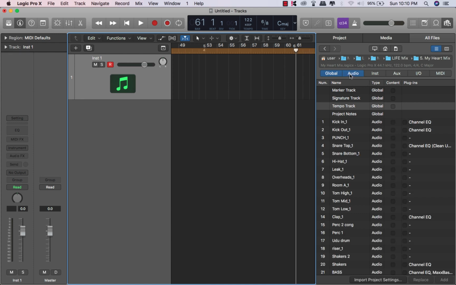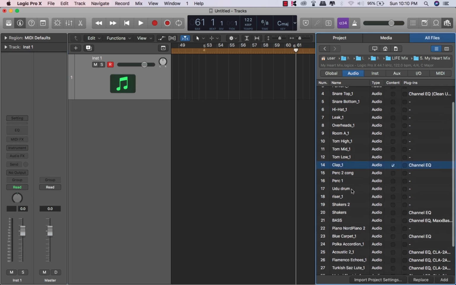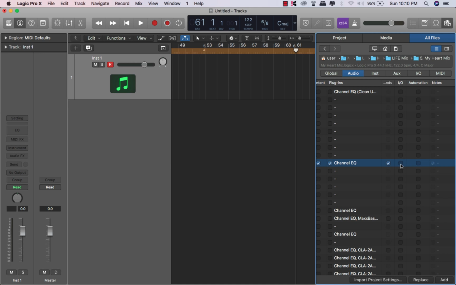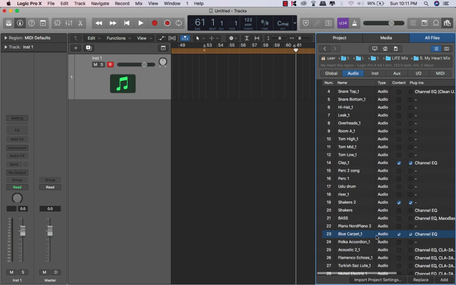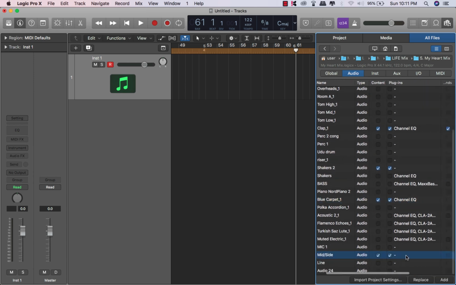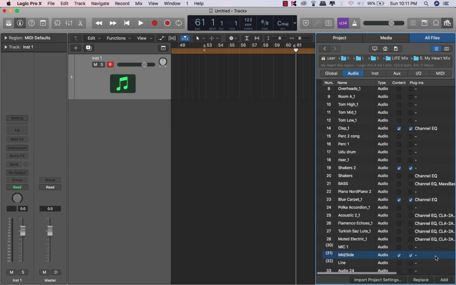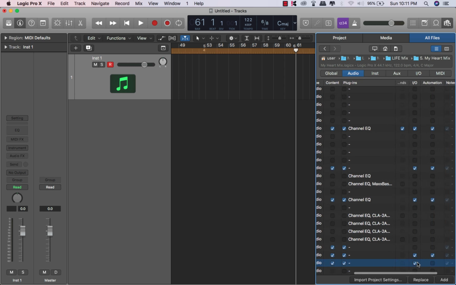Now let me copy stuff or audio from this project. I'm going to copy this clap, the content, the EQ, the sends, the input and output, and the automation. I'm going to copy my shakers. I'll copy everything from the first shaker. I'm going to copy my pad.